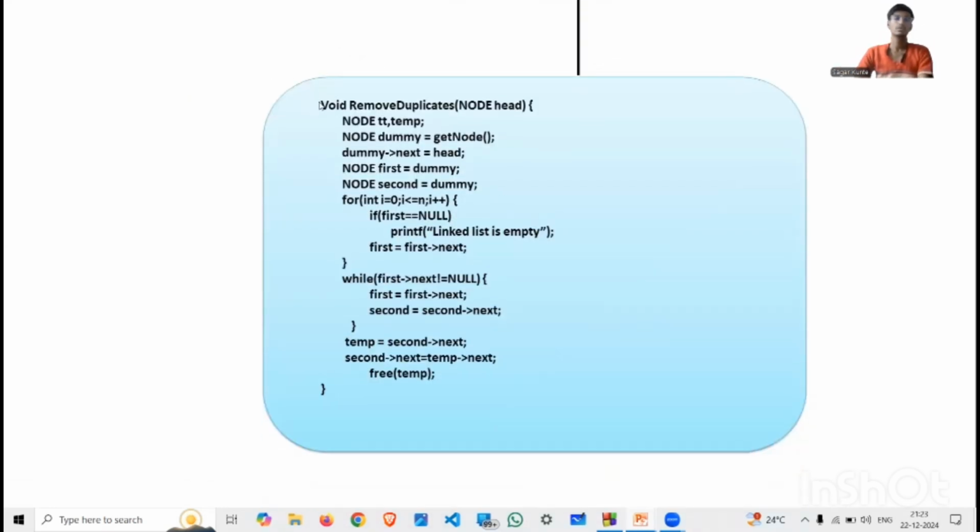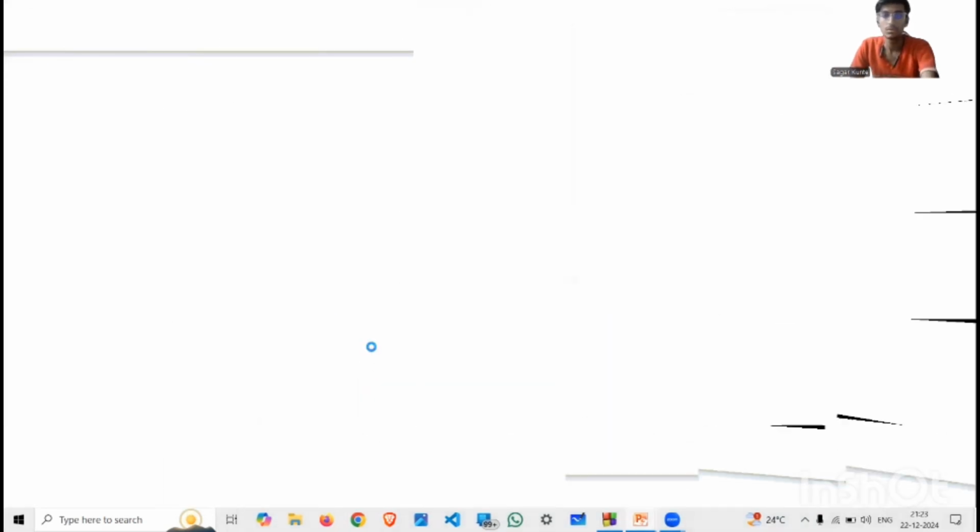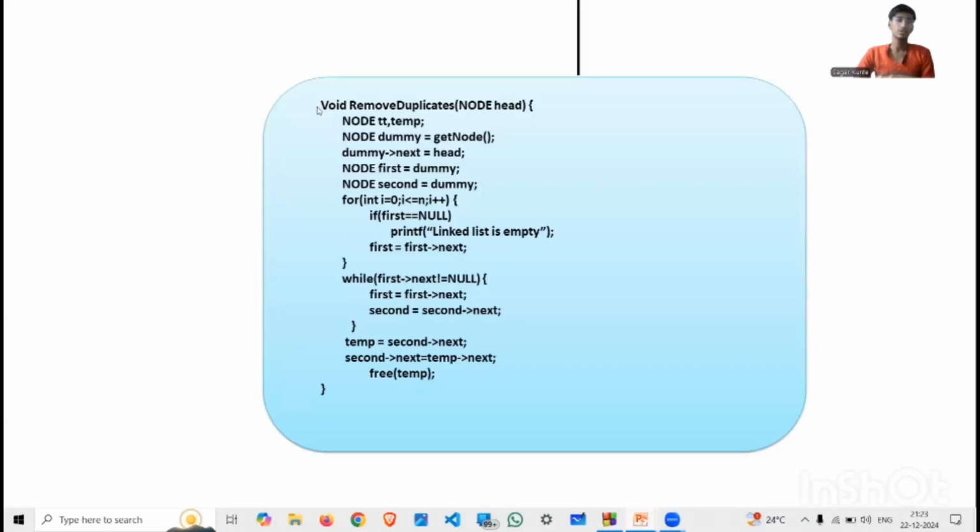So this is the actual code for remove duplicates. See, it's actually easy. We have created a dummy, and why are we creating a dummy? So that we can't modify the original. The original will remain original. And this is the actual code. Int i is equal to 0. Here I have used two pointers, first and second, and i is equal to 0, i should be less than or equal to n, i plus plus.